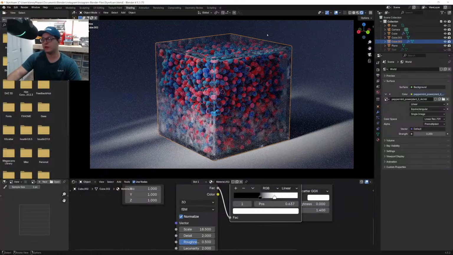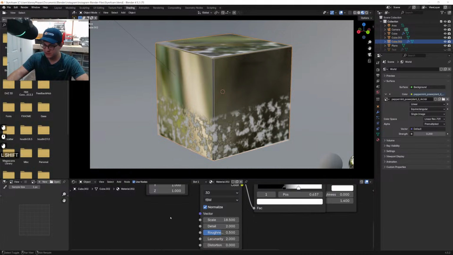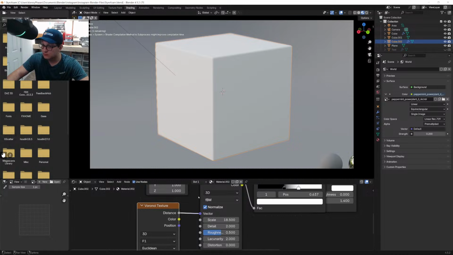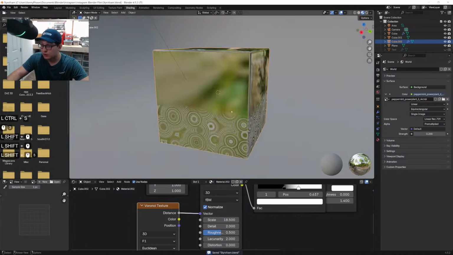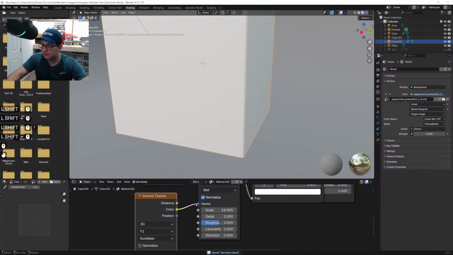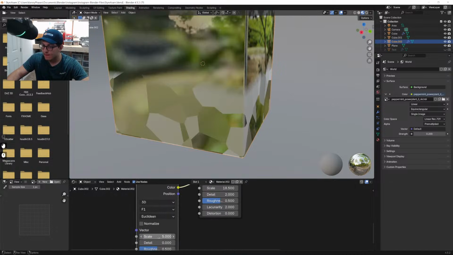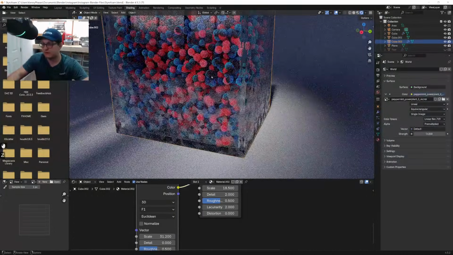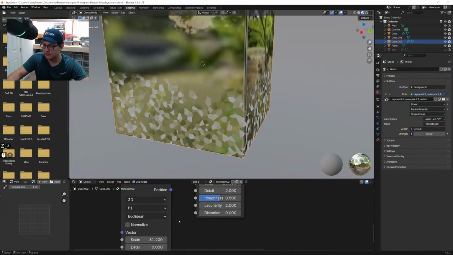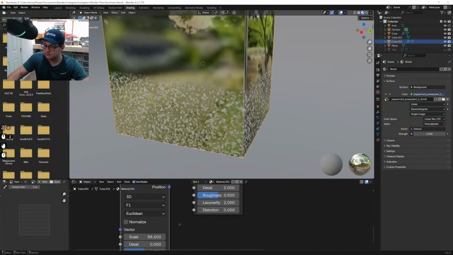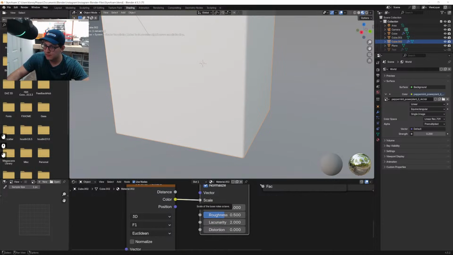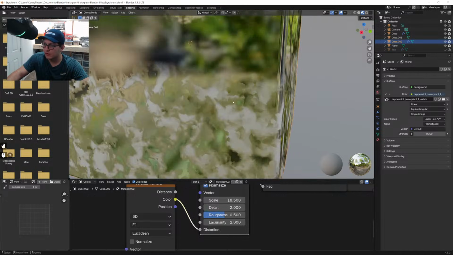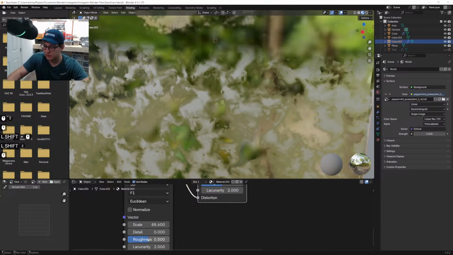I think you could also plug in a Voronoi texture. I want to see real quick. Voronoi. Plug that into the vector. Oh, not exactly. You see something here. I'm just curious what this looks like. That's wild looking. Not exactly what I wanted, but ooh, distortion. Oh, there we go. I feel like that's sort of what I was looking for.